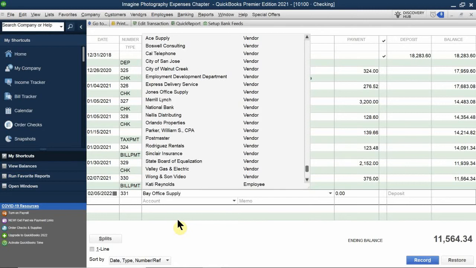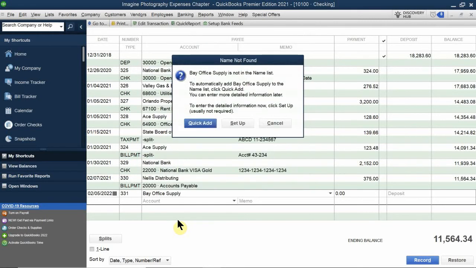Okay, so if I don't have it, let's say I go ahead and click tab. Tab's your best friend to move across the cells. If you press enter, you might accidentally enter the transaction and lock it in. So your tab is your best friend. If you press that tab button, you're going to get a pop-up window saying this person doesn't exist in QuickBooks. You have three options. You can quick add them, you can set them up, or you can cancel, maybe because you misspelled something.